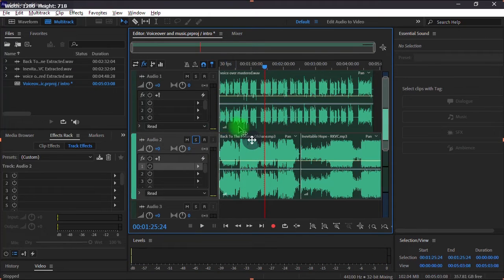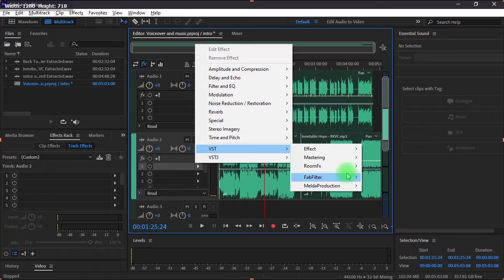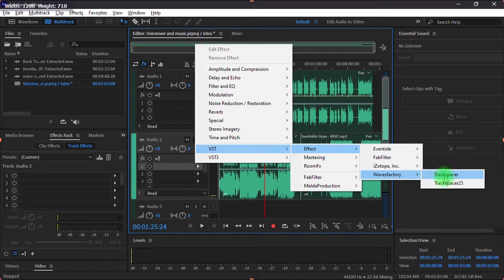Good! Now before we can insert the VST plugin that will allow us to apply sidechain compression on the music track, first we need to make sure that the effects button here is active. And after that, we can move on to the music track, then click on this little arrow here to navigate to and add in our VST plugin, which is Waves Factory Trackspacer.